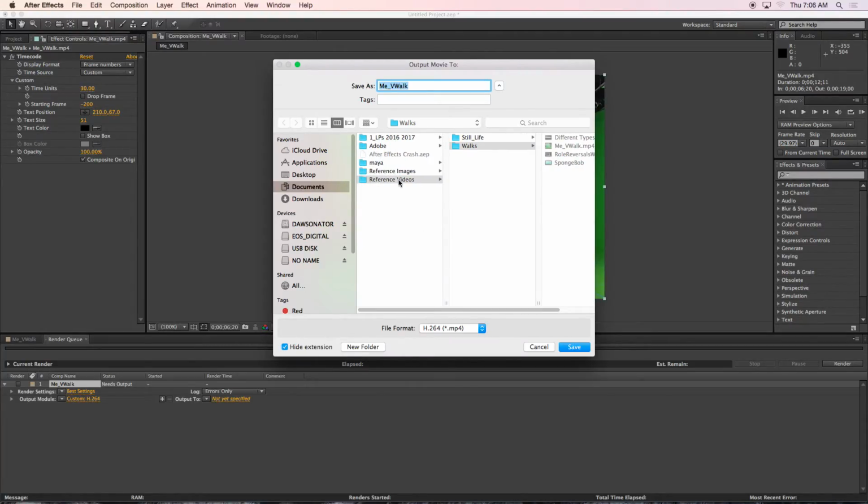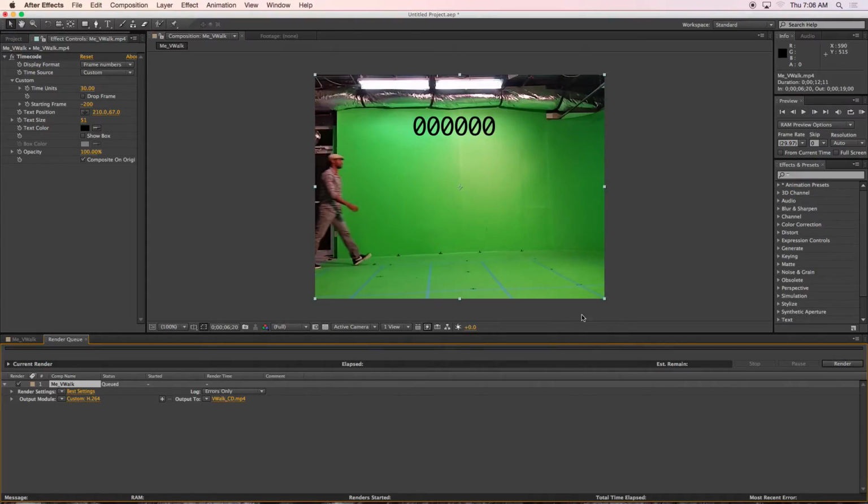So, under my walks, I'm going to rename this to, let's change it to VWalk. And for those of you who are in a classroom setting, if your files are shared on a similar computer, I would always put your initials there. So do that and press save, and there we go.